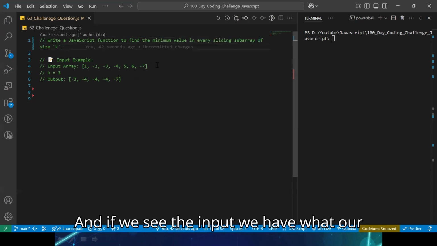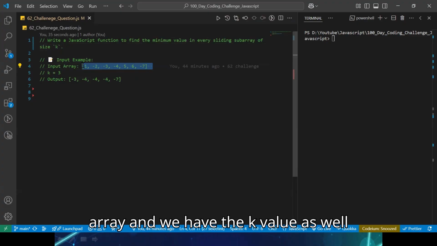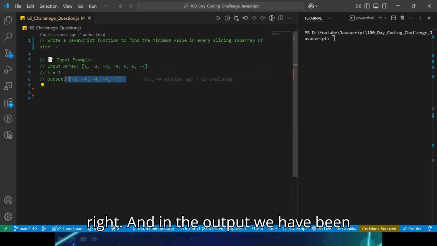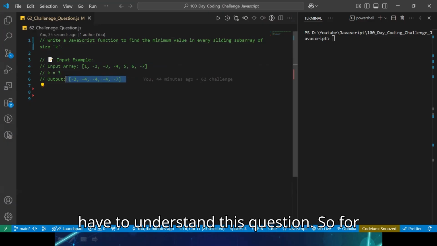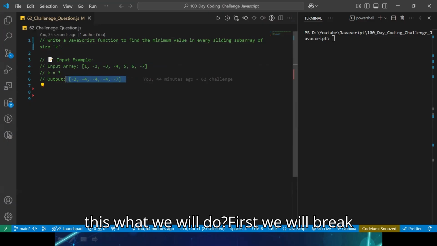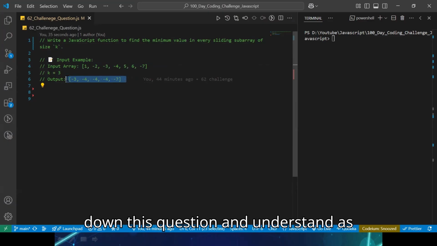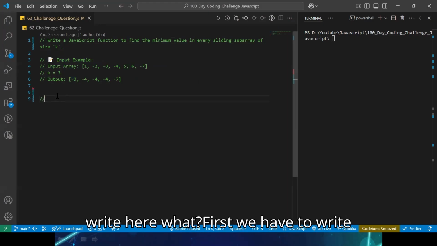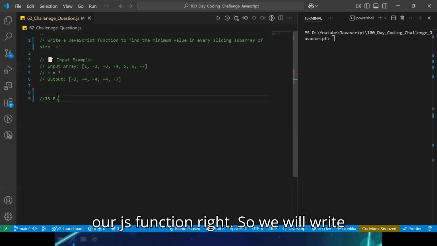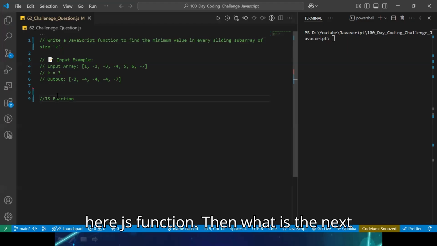And if we see the input, we have our array, and we have the k value as well. And in the output, we have been provided with an array. So we will have to understand this question. First we will break down this question and understand it. Let us come here and write our JS function.